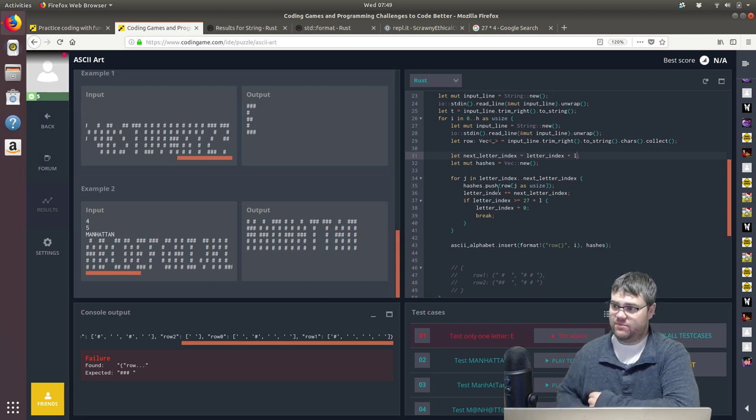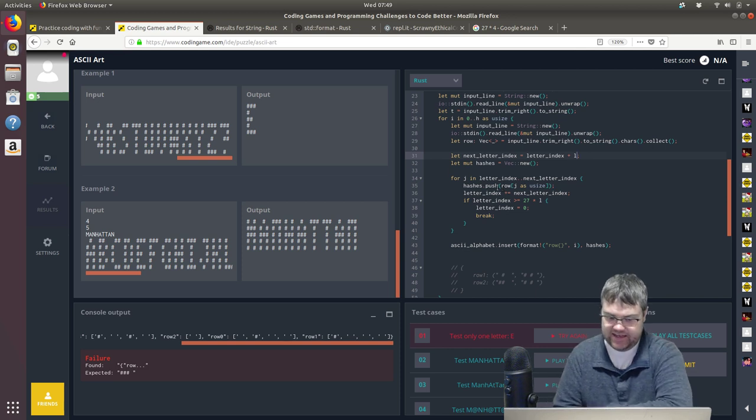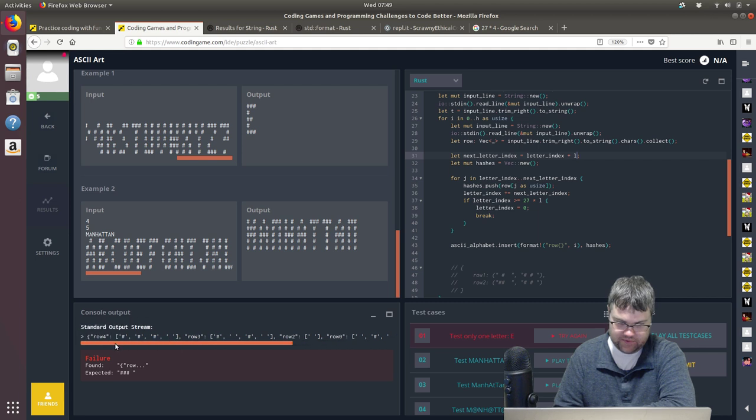So I think the other problem is that we're really sort of not getting what we want here, because what we want is a vector of vectors in the end. And we're definitely not getting that. We're getting row four and it's just a single vector. And I definitely want a vector of vectors. So my math is definitely off in what I'm trying to do here.